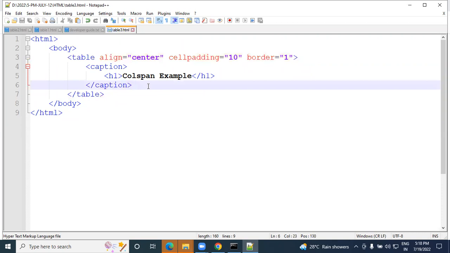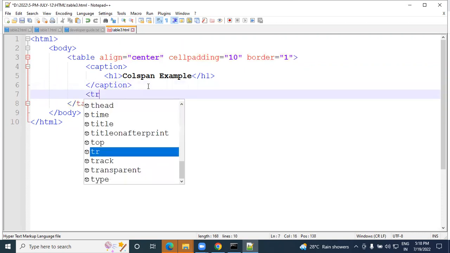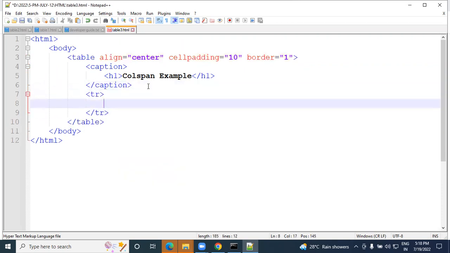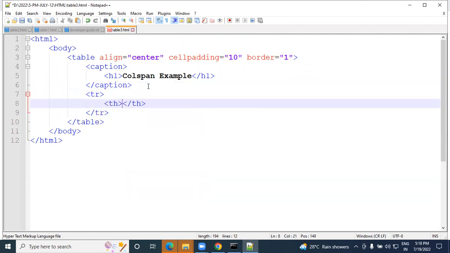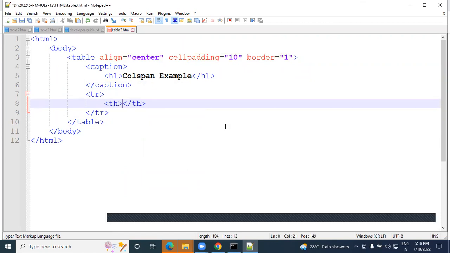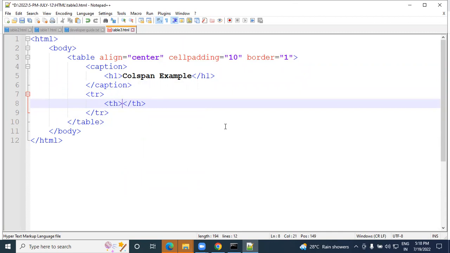Okay, now come down below, write a TR, then follow the TH. TR and then TH. Multiple TH we need to add, because with multiple TH, many headings will come on the top.